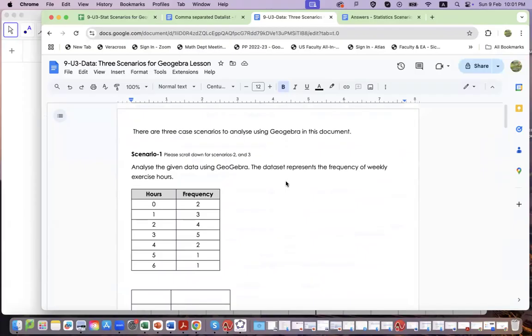When you go into GeoGebra, you will want to copy all the data from either a Google Doc or from a spreadsheet. So we're going to copy all of that. Let's say I decide to copy everything in one go. I highlight everything and press Command C.